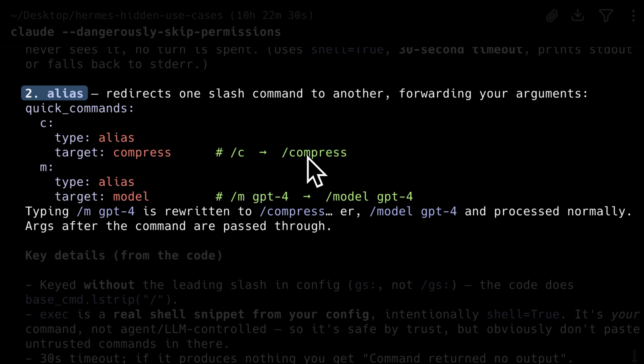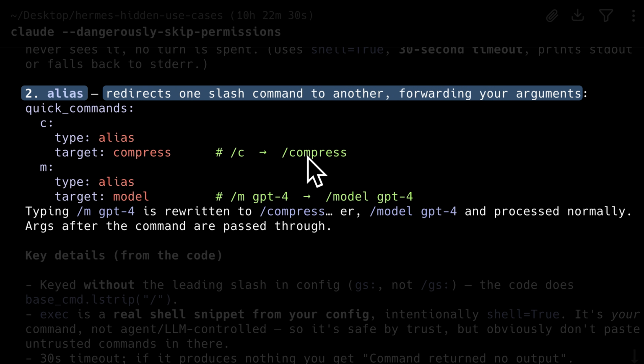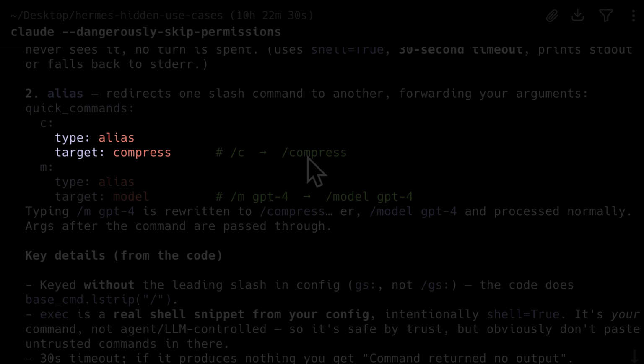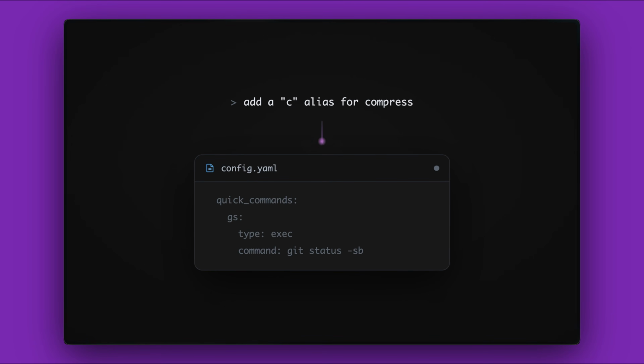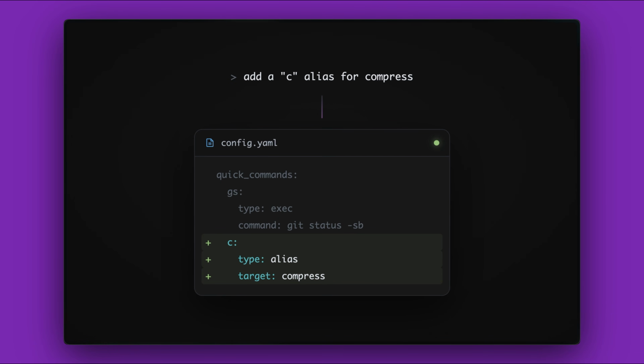The other type is alias. This is less of a custom command and more of a way to rename existing ones. For example, if you want a quicker way to run compress, you can set an alias to just a single letter and run it fast. There's no direct way to set this up, so you actually have to do it in config.yaml, or you can just ask Claude Code or Hermes to do it for you, and it'll make the changes itself.